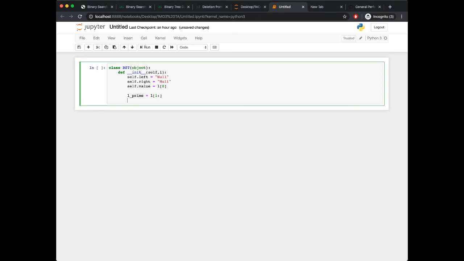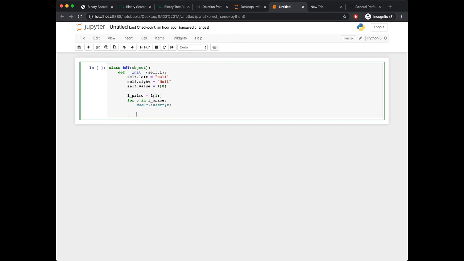We're going to iterate over this list L prime, and for now we'll just leave this commented, but we're going to define an insert method that, once we have our root node or our first node, we can use to insert more elements, more nodes. So let's go ahead and define an insert function.